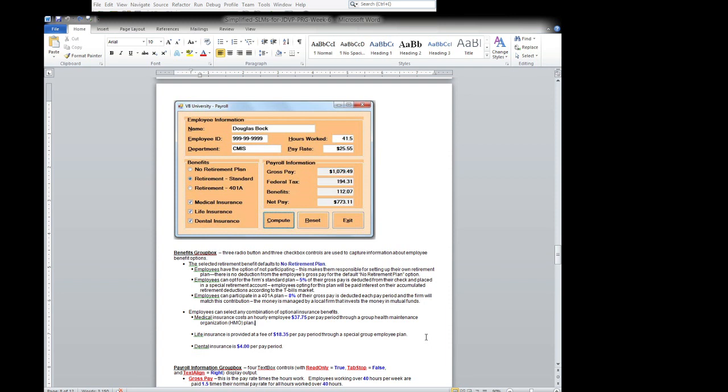Employees can participate in a 401(a) plan. 8% of their gross pay is deducted each pay period, and the firm will match this contribution. The money is managed by a local firm that invests the money in mutual funds.